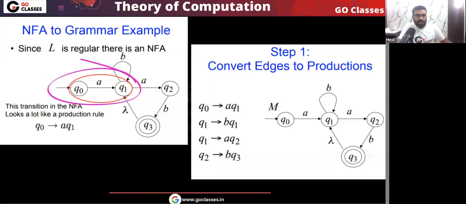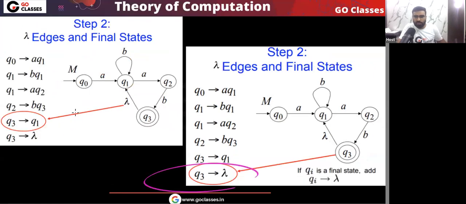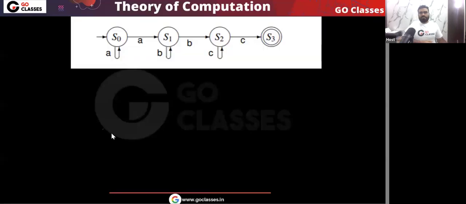Okay, so we have seen all the points. You can easily see that if you have this type of transition in the NFA, then in the grammar you will get Q0 going to AQ1, and this will become the start variable. And because Q3 is the final state, you have to put Q3 going to epsilon. So in the right linear grammar, you will put Q3 going to epsilon. Very simple. Let's see this.